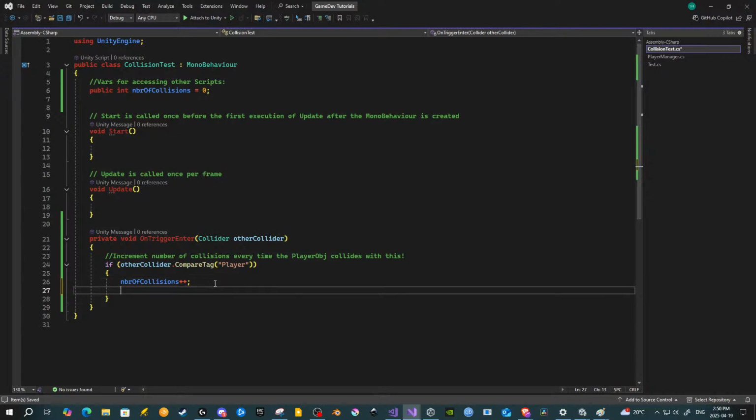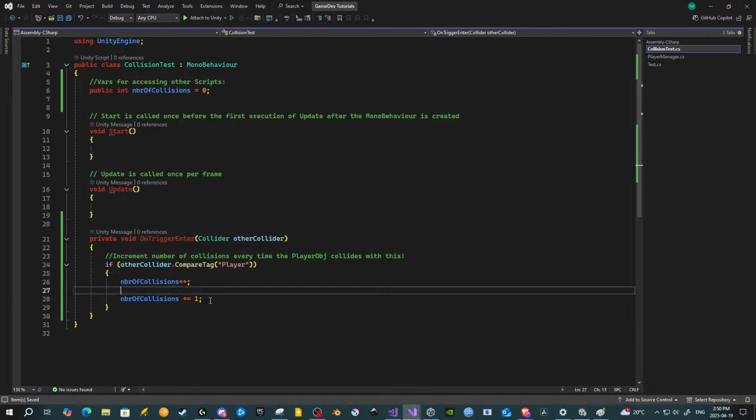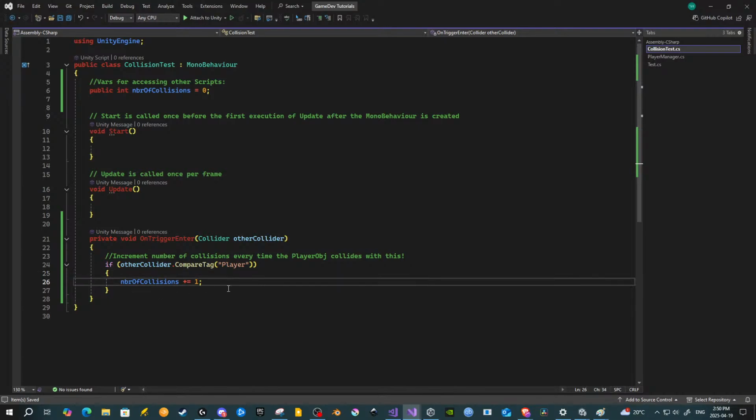Number of collisions plus plus is the same as if I said number of collisions plus equals 1, right? I'm fairly certain. But for the sake of more control, we're gonna do it like that, because maybe I'm gonna do plus 2, I don't know, right? But for now, we're gonna do it like that. There you go. So number of collisions plus equals 1. Exactly.